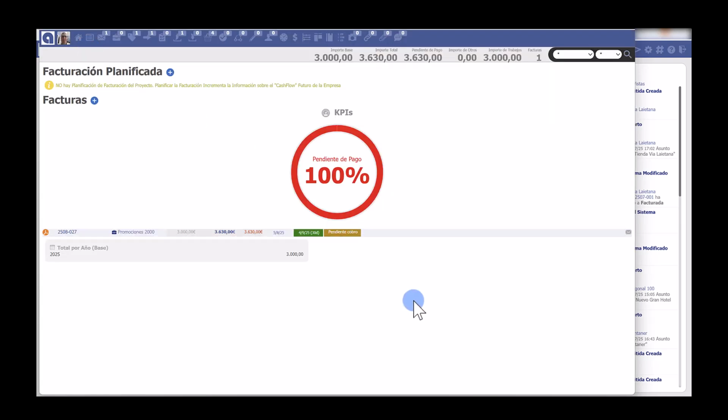With Avant Manager, you can manage offers, subcontracts, issued invoices, and more, all within seconds.